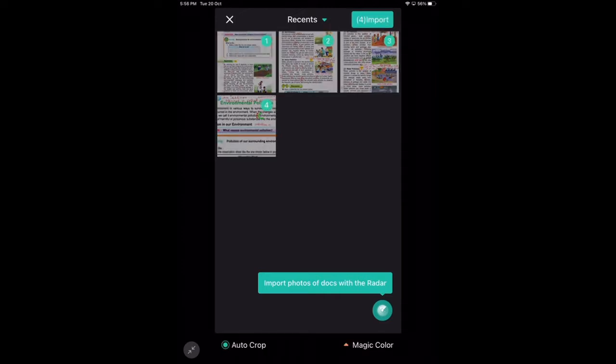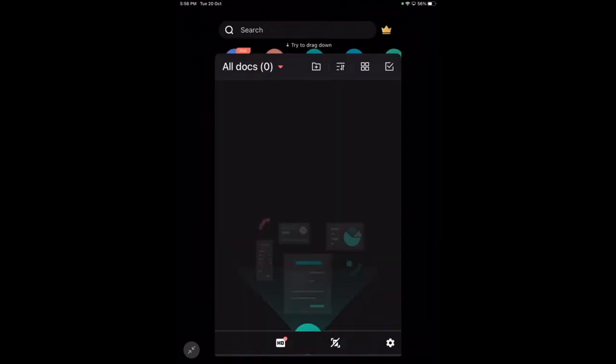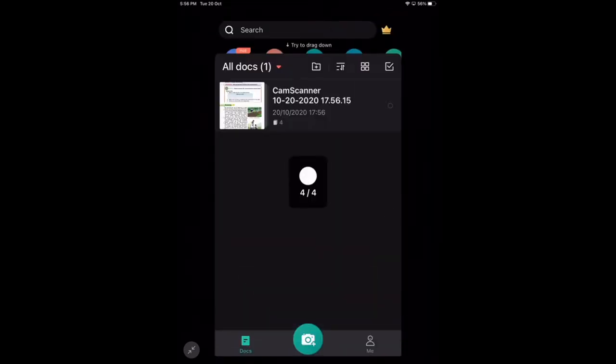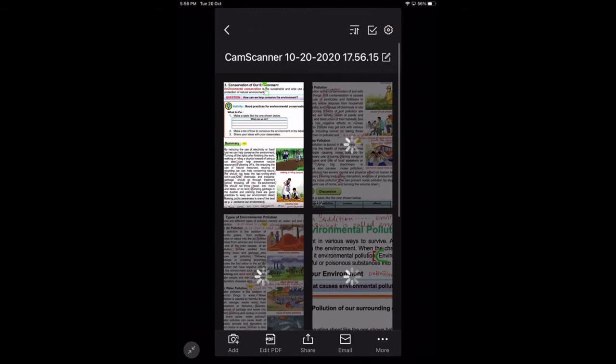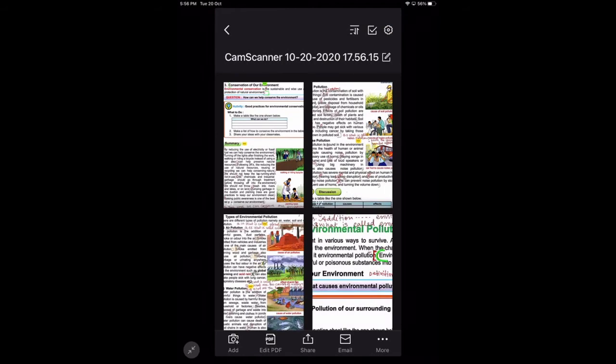4 photos are uploaded in this place. Then you have to select 1, 2, 3, 4 gradually according to your exam copy number. Page number 1, page number 2, page number 3, and page number 4. Then import. 4 pages converted into a single page as PDF.